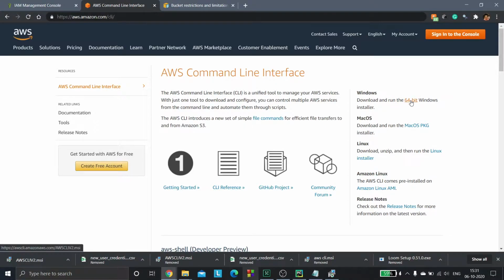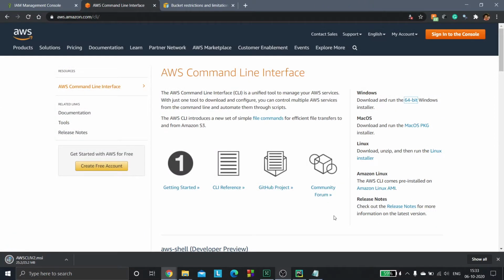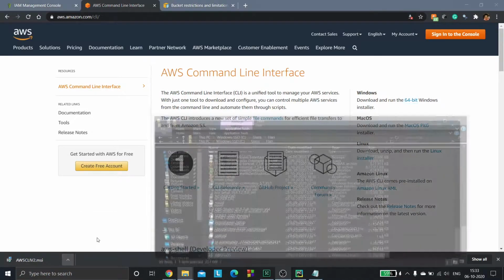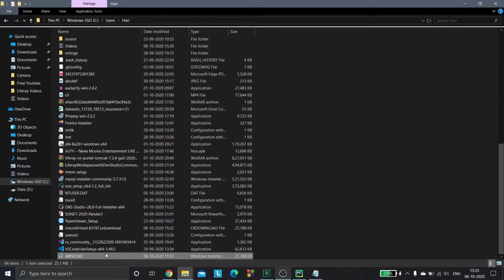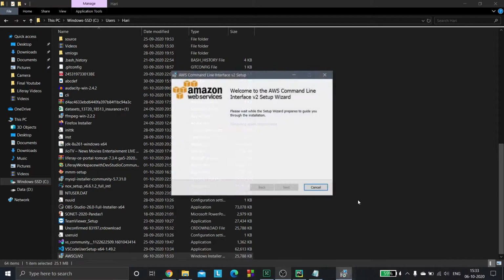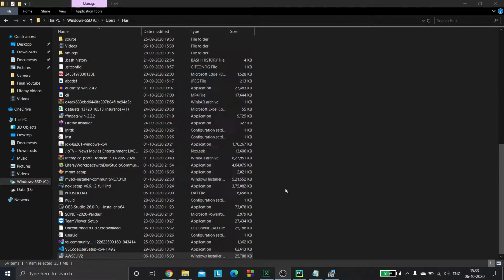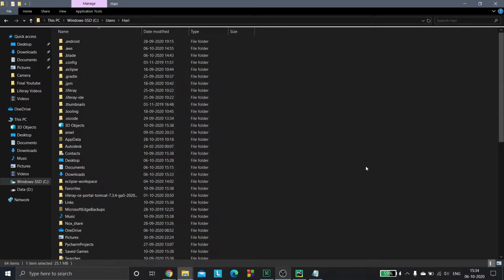So I'll double click on this link. I'll click on save. You need to go to the folder where you downloaded the AWS CLI. So I'll double click on this. This is the installer. I'd say next for everything. So now the AWS CLI setup has finished.